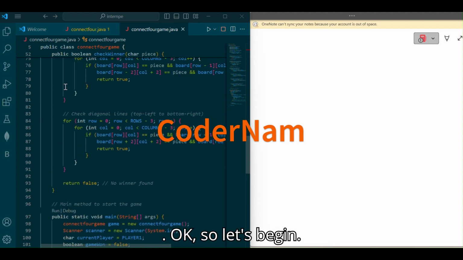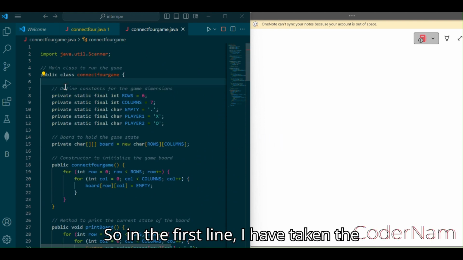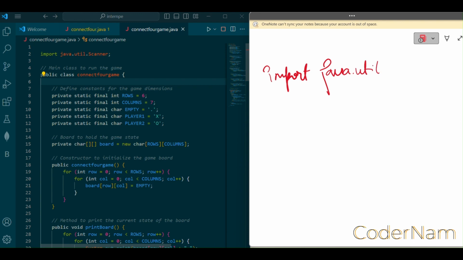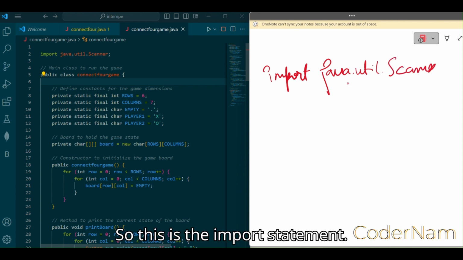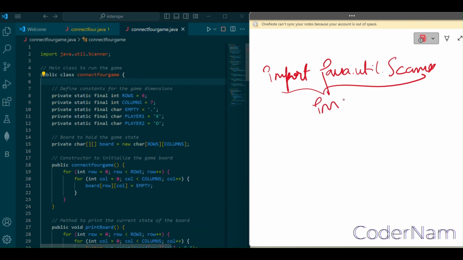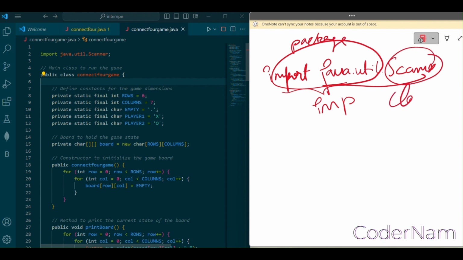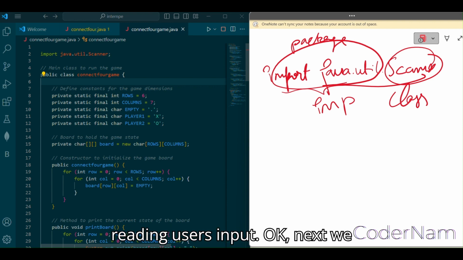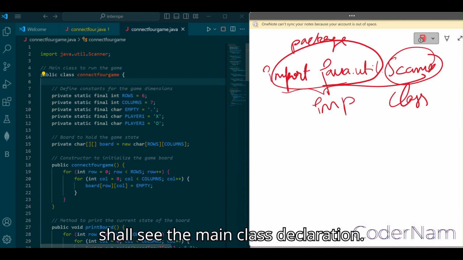Okay, so let's begin. In the first line, I have taken the import statement, that is import java.util.Scanner. So this is the import statement, this is the package, and this is the class. This imports the Scanner class for reading user's input. Next, we shall see the main class declaration.